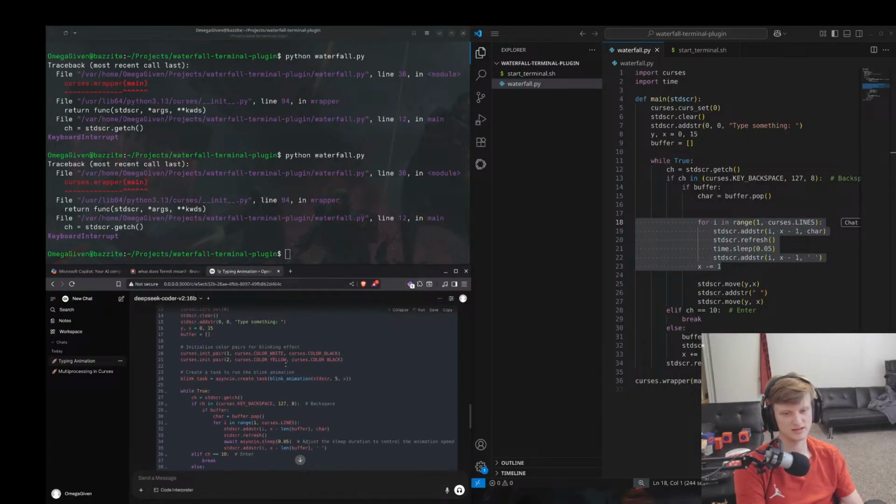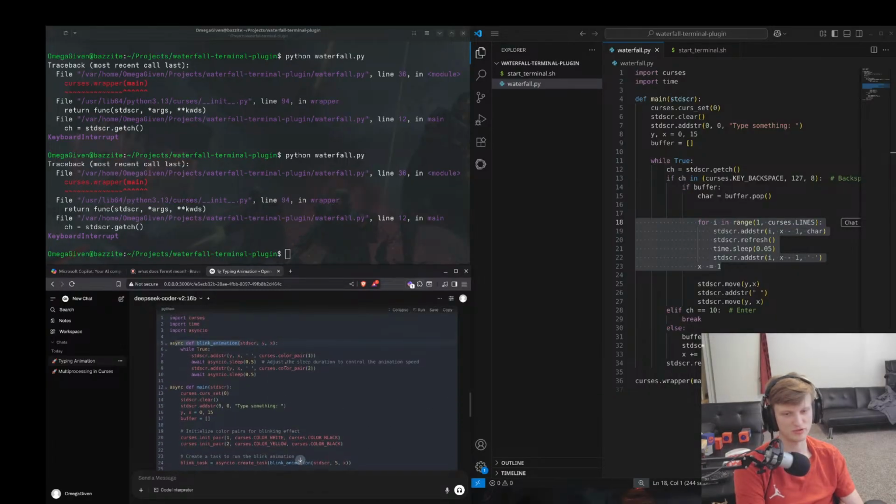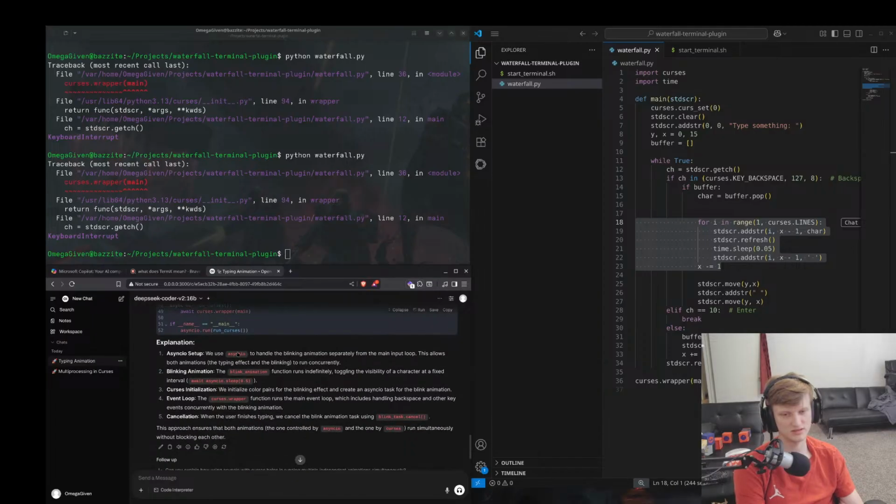I'm guessing that's like a library built on top of the multiprocessing library, most likely. We use async to handle the blinking animation separately from the main input line. This allows both animations, the typing effect and blinking, to run concurrently. The blinking animation function runs indefinitely, toggling the visibility of the character at a fixed interval. Awaiting async, curses implementations, cancellation when the user finishes typing. We cancel the blink animation task.